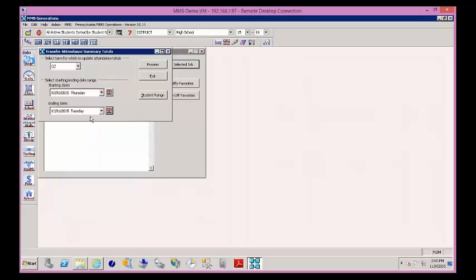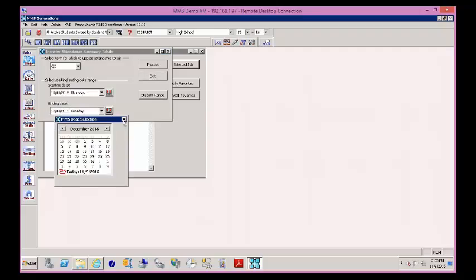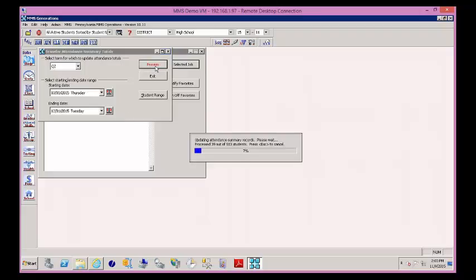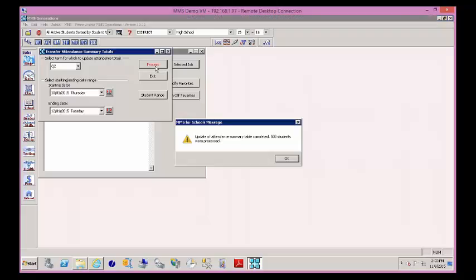Now you're able to select a date either from a drop-down or clicking on this icon like I did, which will bring up a calendar. When I process, it's going to calculate the number of tardies, absences, dismissals, and unexcused absences the student has within that time frame that I set here.